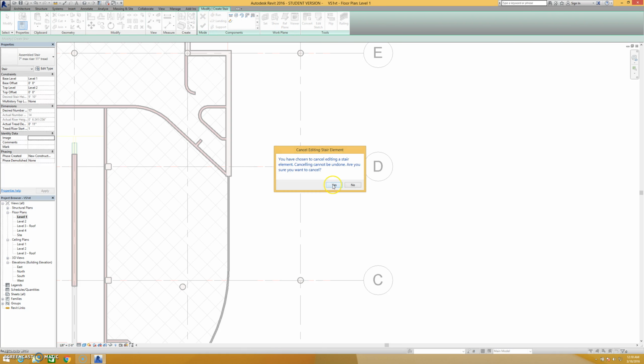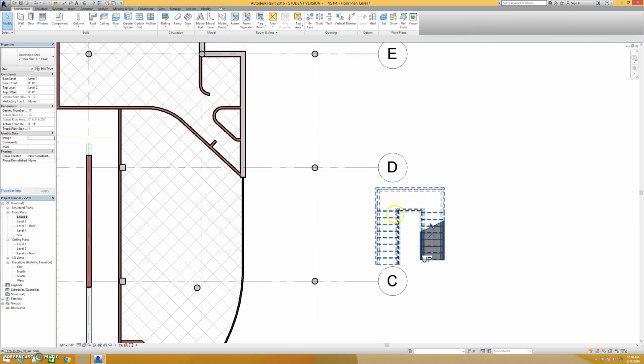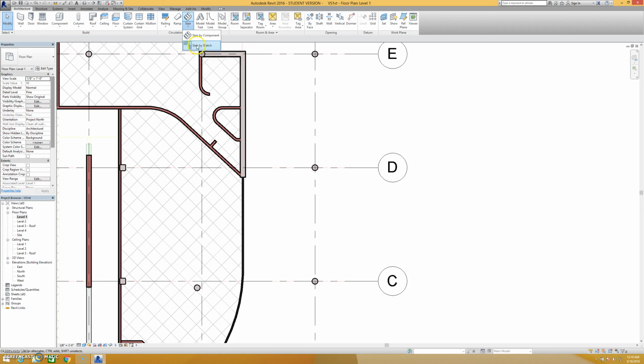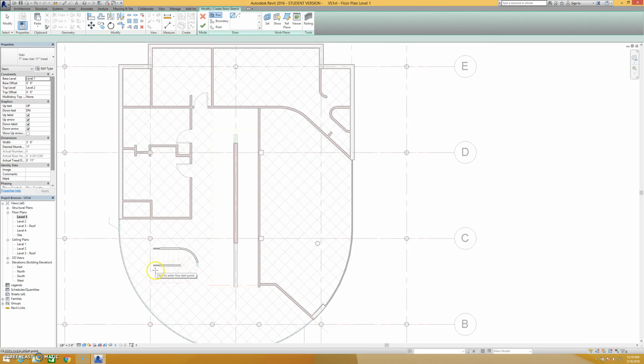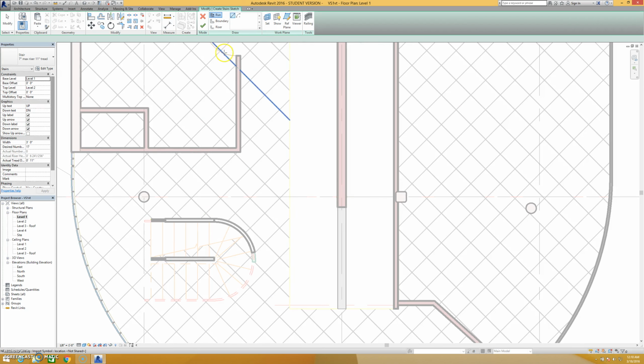I'm going to go ahead and cancel the stair here. Delete it out. It's the same type of operation if you go into Stair Tool and do Stair by Sketch. It's the same thing. And I'm going to show you this with the project stair because it's a great candidate for this type of stair.